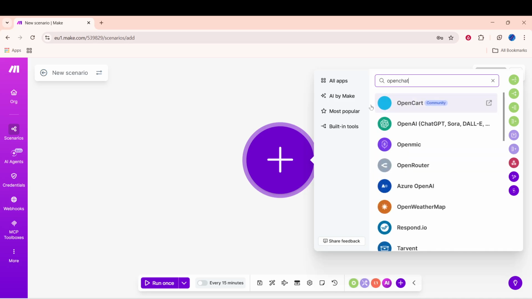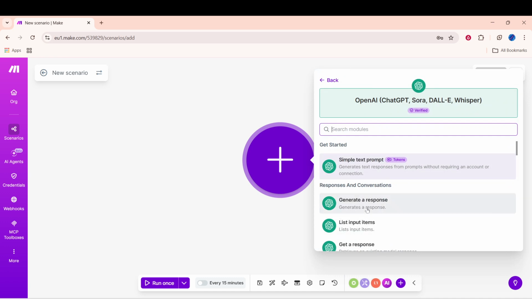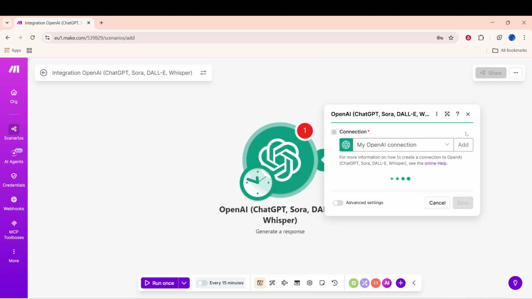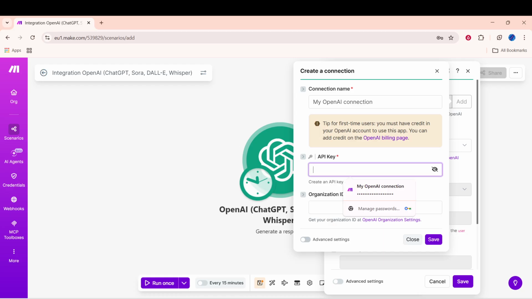You'll be prompted for an API key. Keep this credential private and never share it in screenshots or recordings. Paste your API key into the connection field. If there's an option to name the connection, use a clear label so you can recognize it later. Confirm to establish the connection.